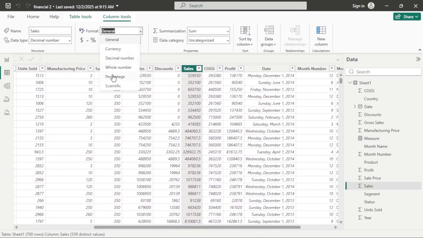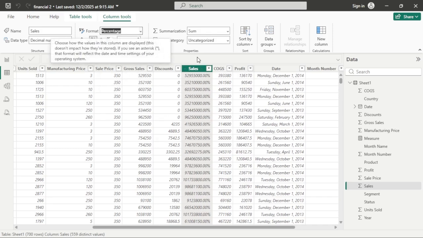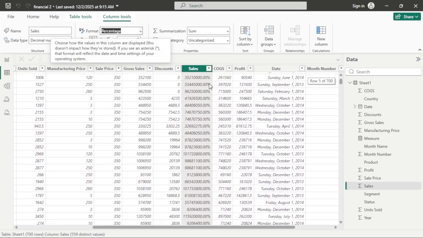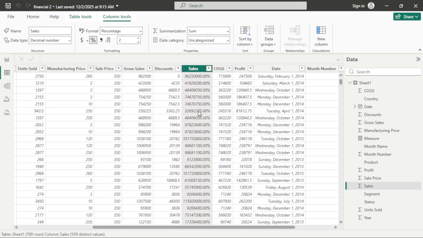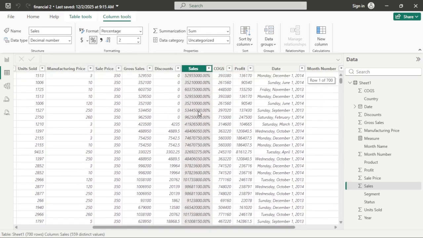Apply calculation. Click the drop-down arrow next to the field, select Show Value As, and choose Percent of Grand Total. The column will immediately display each state's sales as a percentage of the total sales across all states. Note that this method respects current filters on the report page.